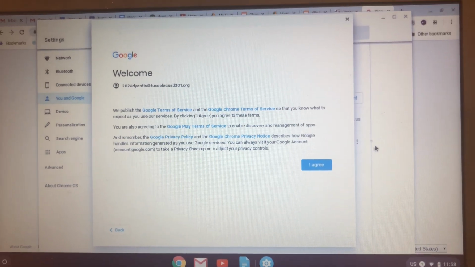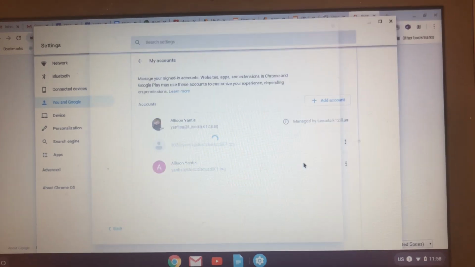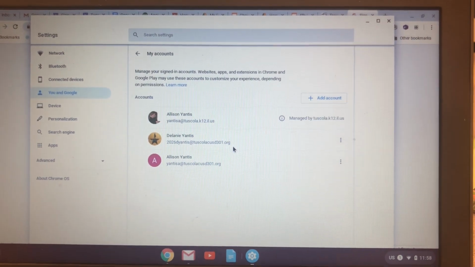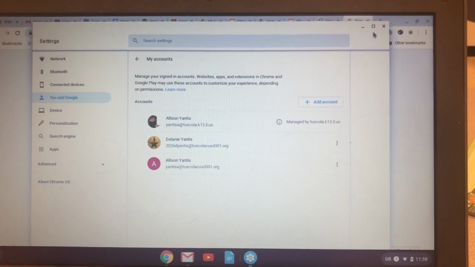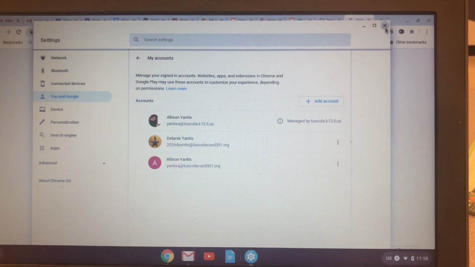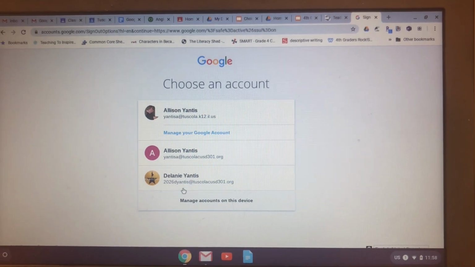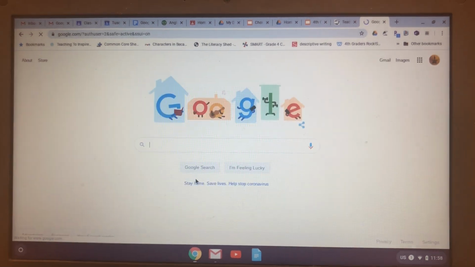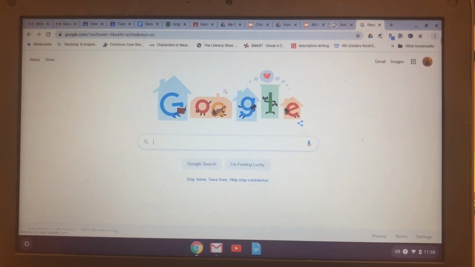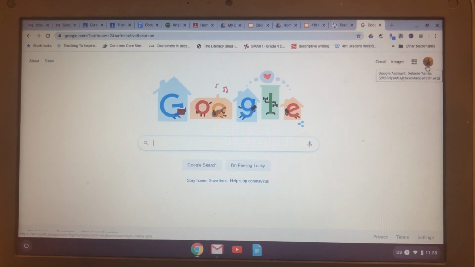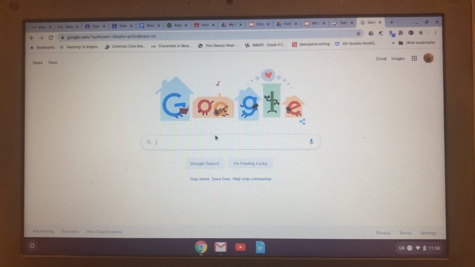You'll click the I agree, and then their account sits there as an option. So you can X out of that box and now choose an account. Your student will choose theirs. It's now their icon in the top right corner, and you can now get through their activities through Google.